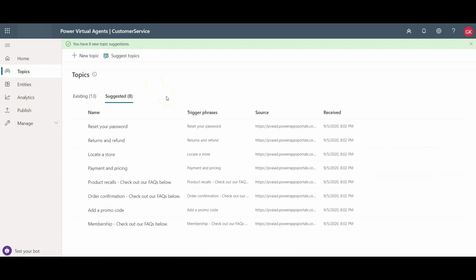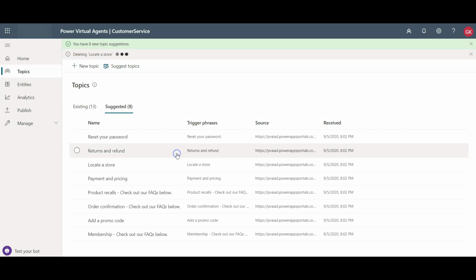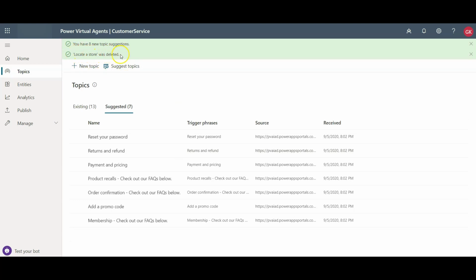So now, since we already know we don't need the locate a store topic because we created that in the previous show, we can delete that immediately. So we can hover over that topic for locate a store and click the delete button that appears. Click on that. So you see here a message, locate a store was deleted.